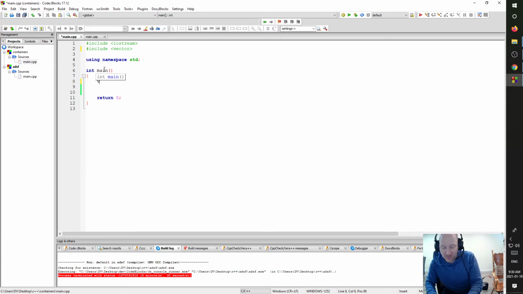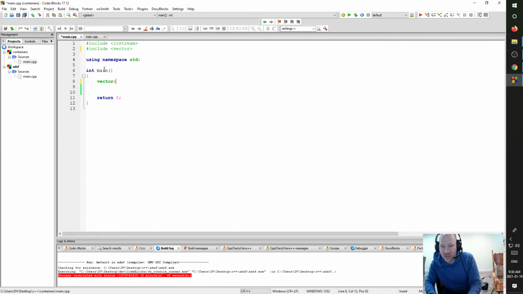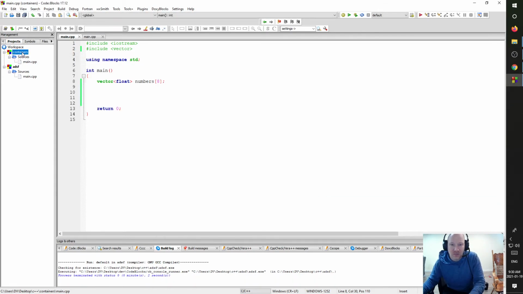But to make it, you write the word vector, okay? And then in pointy brackets, you write the type. So let's say I want an array of floats. That's what I would write, okay? And then you give it a name. So I'll call this one numbers again. And I think you can put square brackets after it to tell it how many you want. Like the last time I said 8, right? I'm going to run this program now.